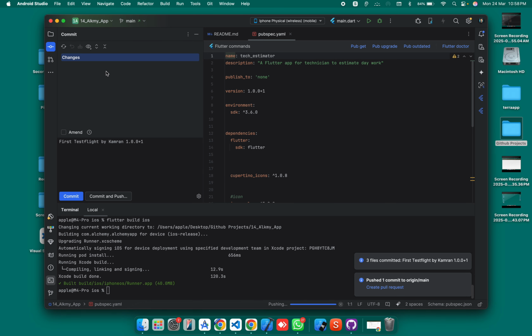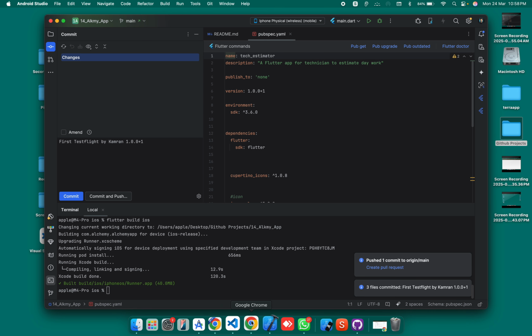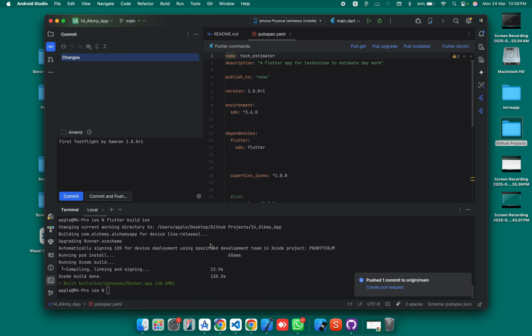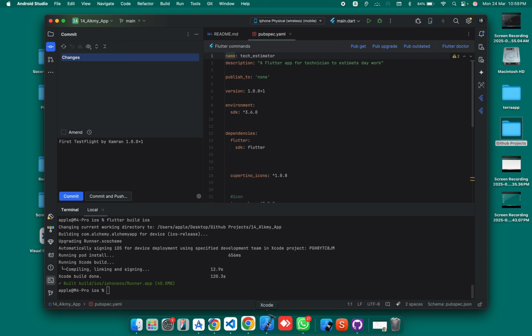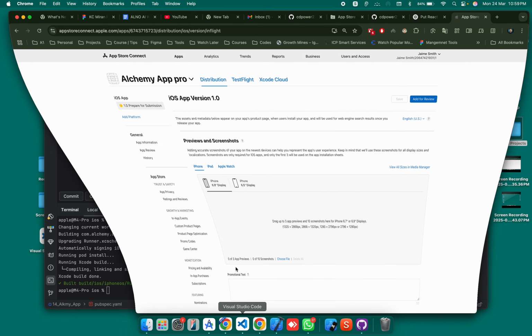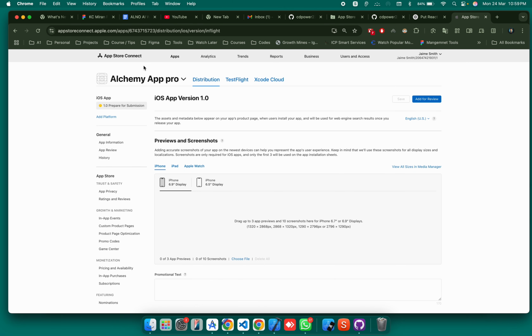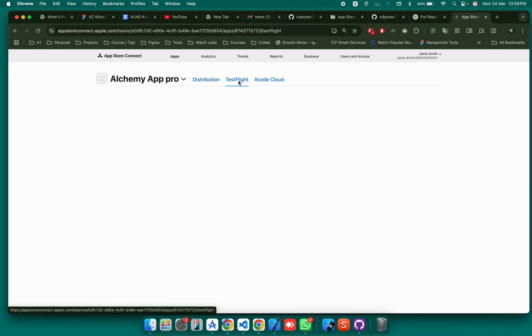So all the iOS files have been uploaded to GitHub also, so my developer or I can pull and make changes, and then we will not have to set up everything from Xcode. Whenever we open your project in Xcode, everything will be automatically set up. So we will open Chrome, our browser, and open our App Store Connect account. Then we will go to TestFlight.